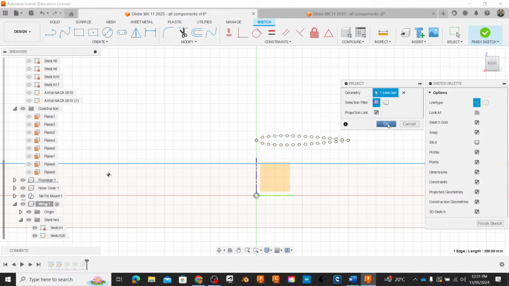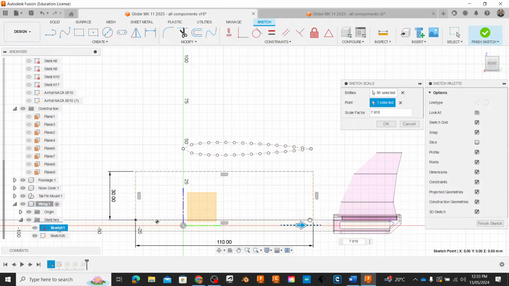So I'll go back to select. I'll go to modify and sketch scale. So entities, I've got 95 of these points selected, and the point that I will expand them around, I'll just make it the origin, and we'll see how that goes. So here, I'm just going to extend it. So notice how it's growing and scaling from that midpoint here. So it's moving out as I scale it up. I can always move it back after I do it as well.